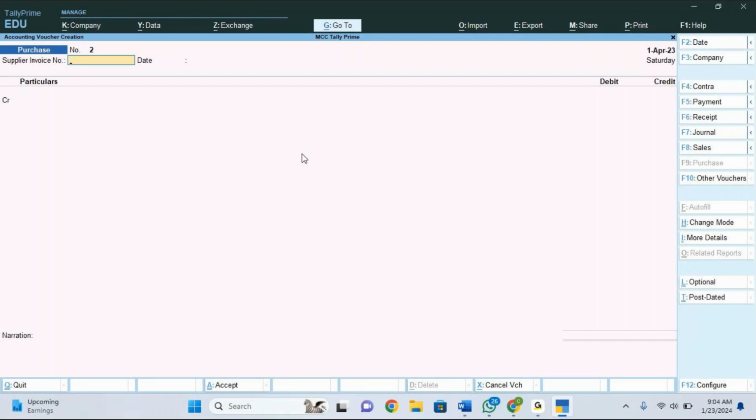Any doubts? Okay, no doubts. Fine. So yeah, let us record all the transactions today. Let us finish it. Okay, what was the next one? Next transaction.